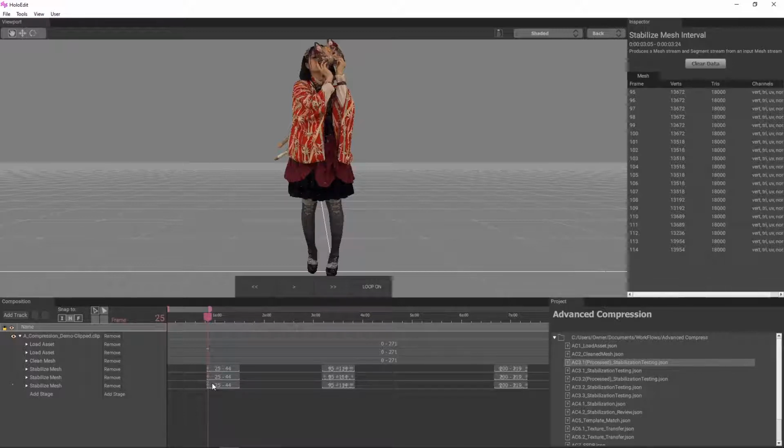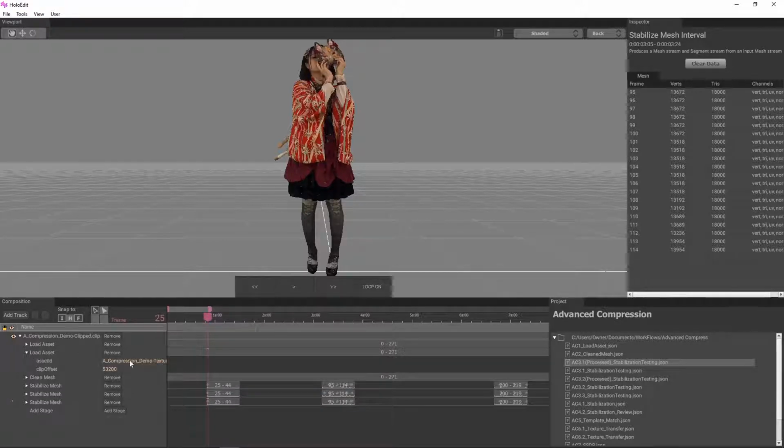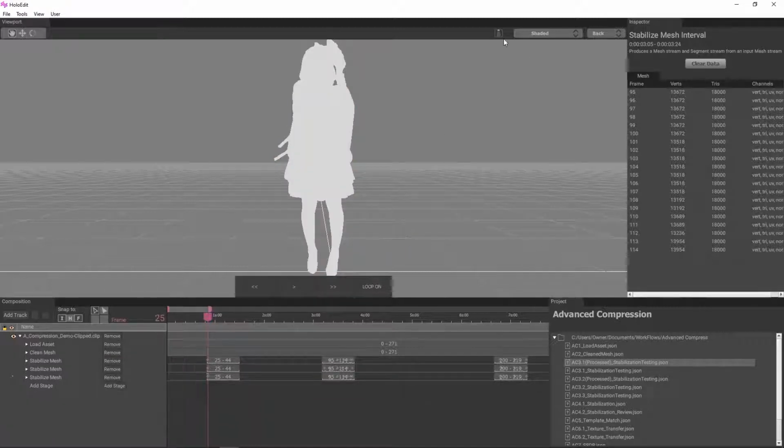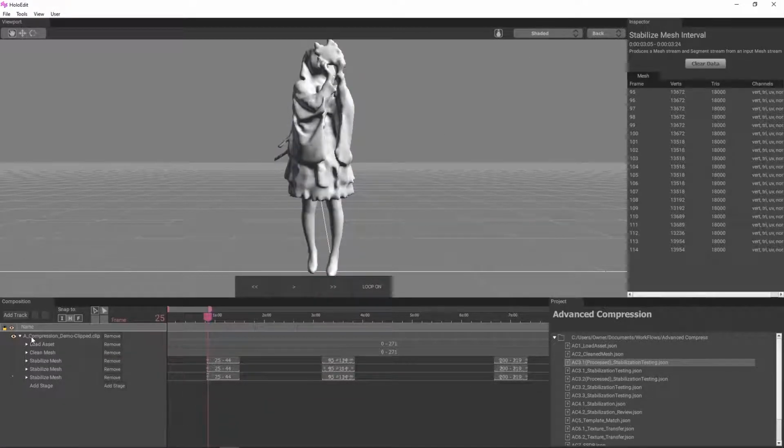Stabilization changes the topology of each non-keyframe mesh, so their old textures no longer correspond to the mesh. To correct this, HoloEdit provides a texture transfer stage to manually recreate the textures. We'll walk through that process later in the tutorial. For now, we'll remove the load asset stage containing our texture data. Since all of the previous stages have only affected our mesh data, removing this load asset stage will not affect those results. We'll ensure that the light is toggled on to view our mesh with normals.